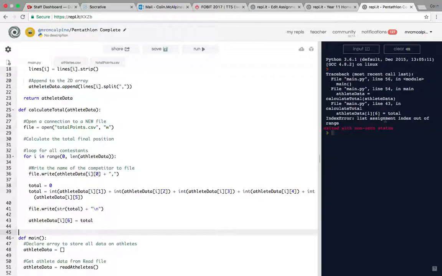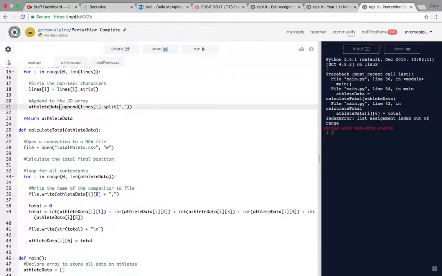So you can see list assignment index is out of range because when we declared the array we didn't put a 6th piece on there. So are there other ways around it? Let's see how this part got around it here.